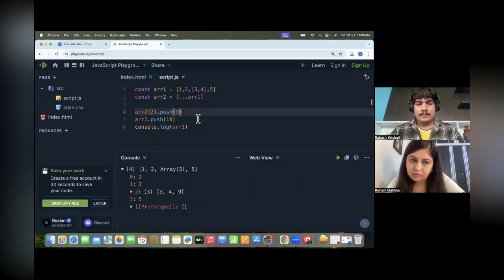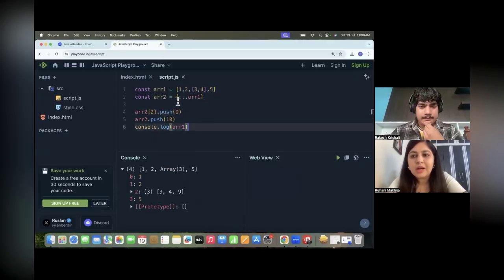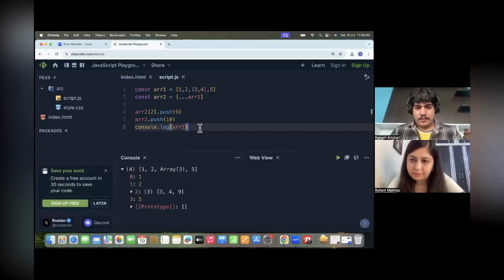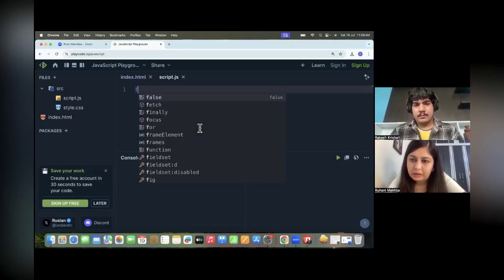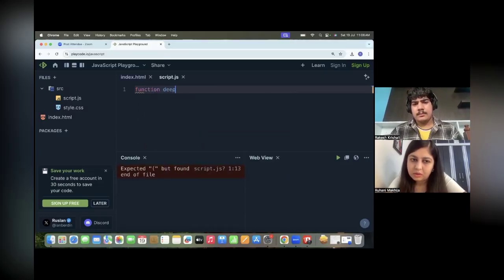So how can we retain the original object? We have to create a custom function of deep copy, like a polyfill of it. You were using JSON.parse and JSON.stringify previously for the purpose of deep copy. So maybe you can create a function deepCopy and pass array 2 or array 1 inside it, and we can try to write our custom function.